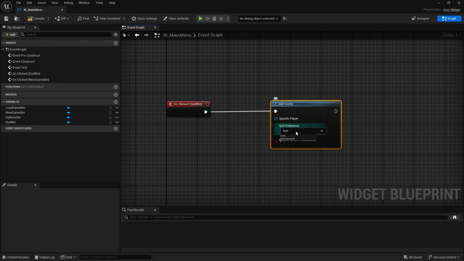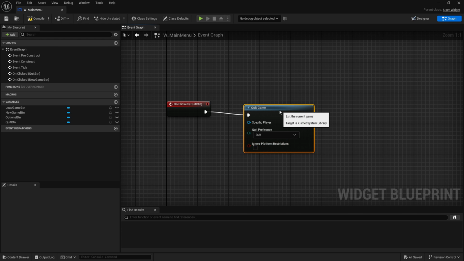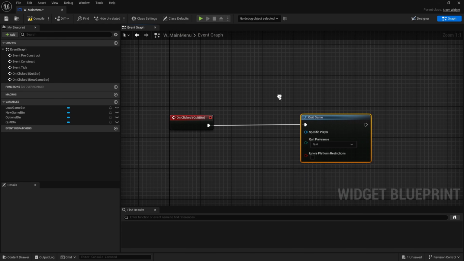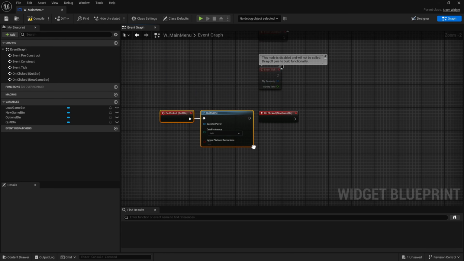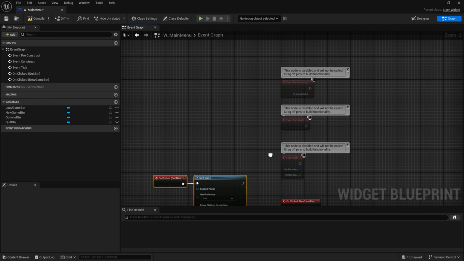But you have quit and background. Quit is exit the game. Background is minimize. Ignore platform restrictions. That is if you're for console. Now, most games will have a, are you sure you want to quit? Right here. Well, I'm not going to worry about that. So this is a very simple function. And we're just going to, well, behavior. I wouldn't even call that a function. That's a blueprint event. Move that just over here to the right.